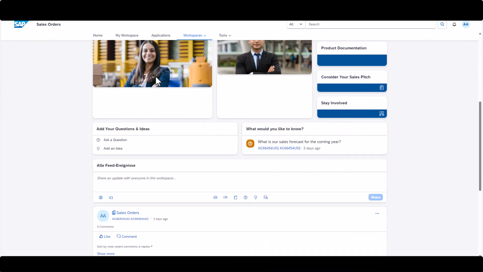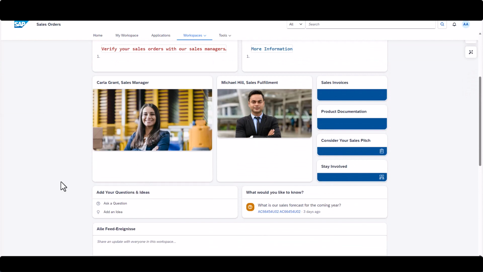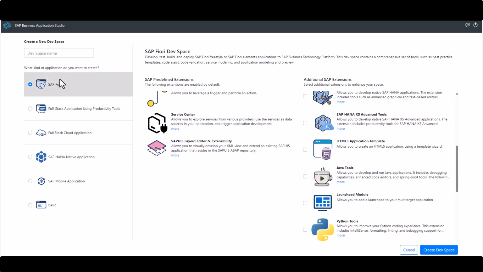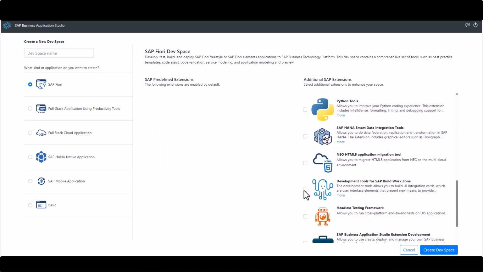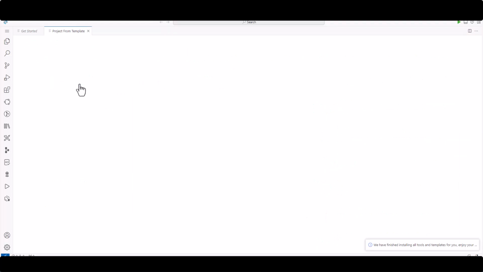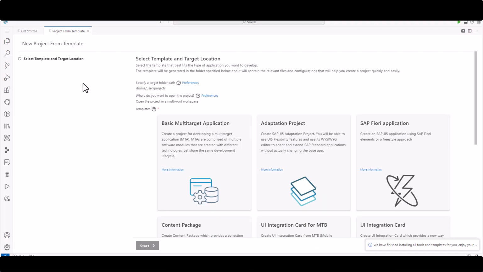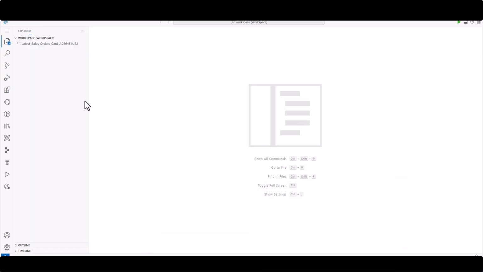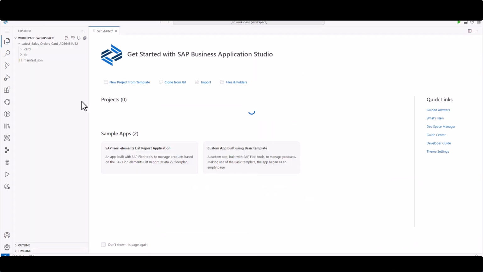The workzone and the BAS are both available on the BTP as a service. When creating a Fiori card, I select the option Development for SAP Build Workzone when creating the project. This can also be installed afterwards if you have forgotten it beforehand.